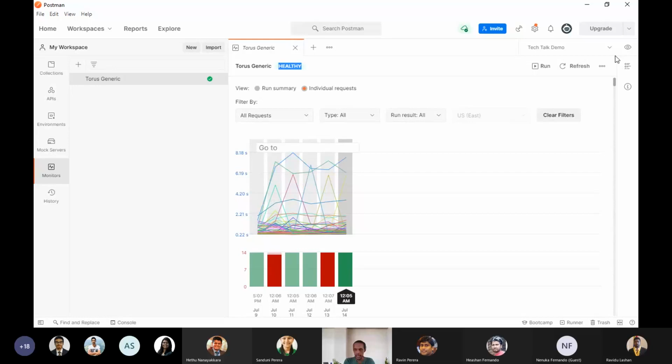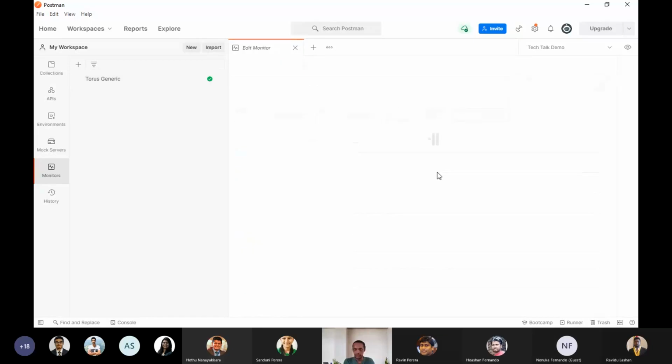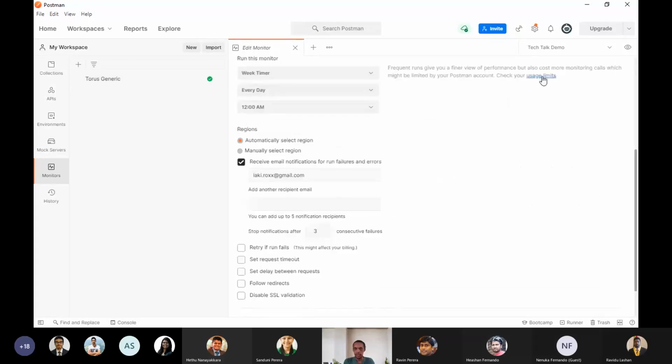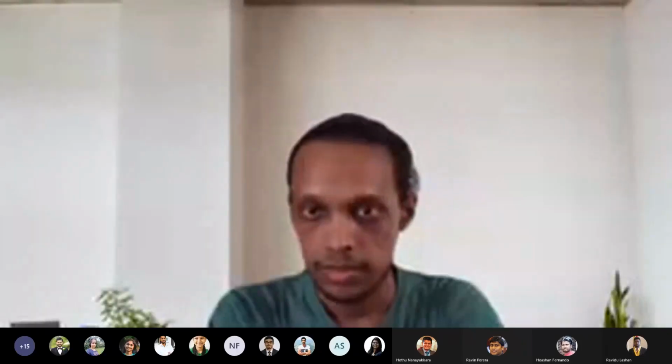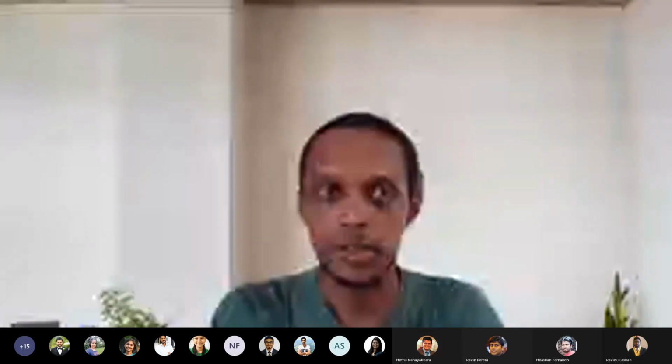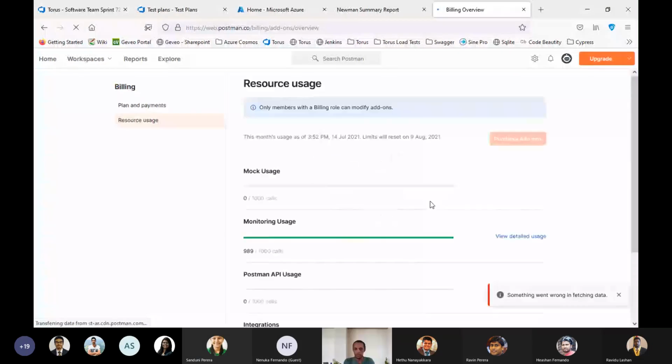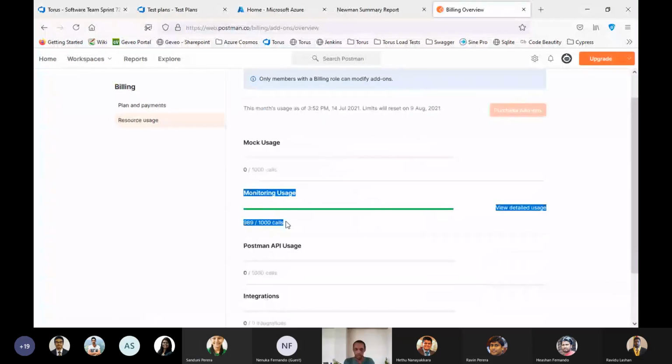And the other thing is in the free version, if I check my usage limits, you will see that I'm only, wait a second, I'll just share my browser. Yeah. So I'm only getting 1,000 calls per month in the free version. As you can see, this is monitoring usage. So only 1,000 calls per month. So in real life, I will not be able to run it every day at 12 AM.